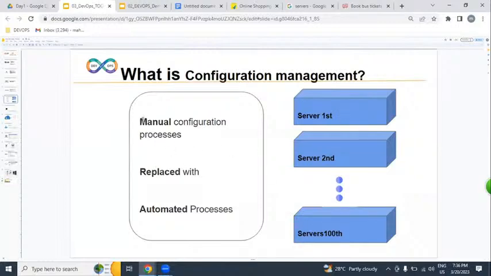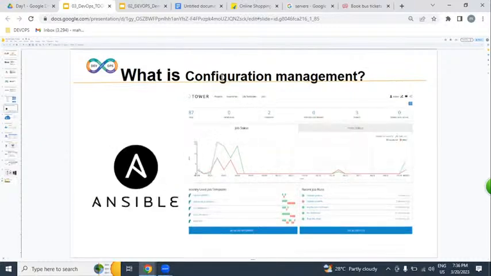But what are we expecting, please? A manual configuration process replaced with an automated process, done by whom? Configuration management, supported by Ansible. We're going to be learning Ansible. CI/CD will take 4 weeks. Ansible itself 4 weeks. Azure 8 weeks.